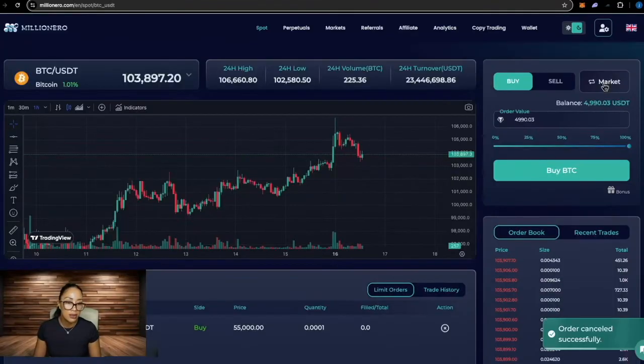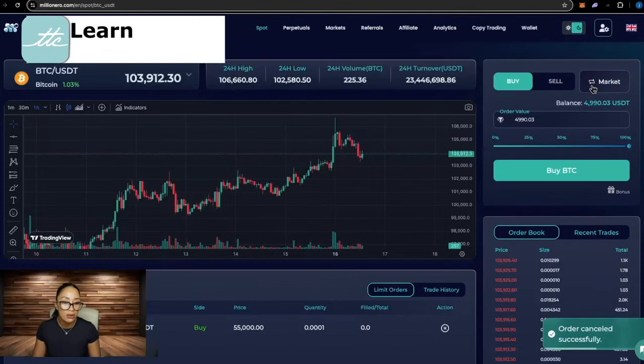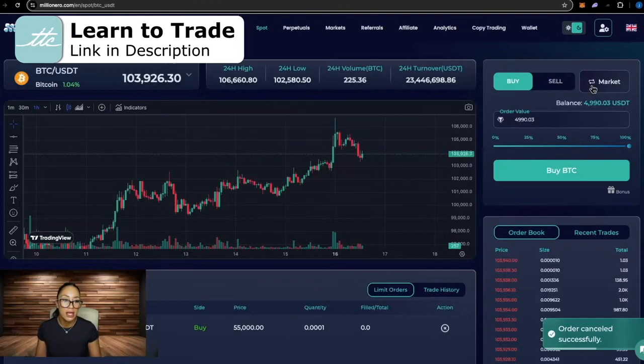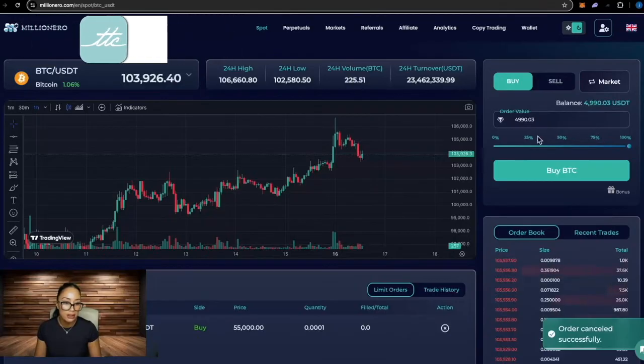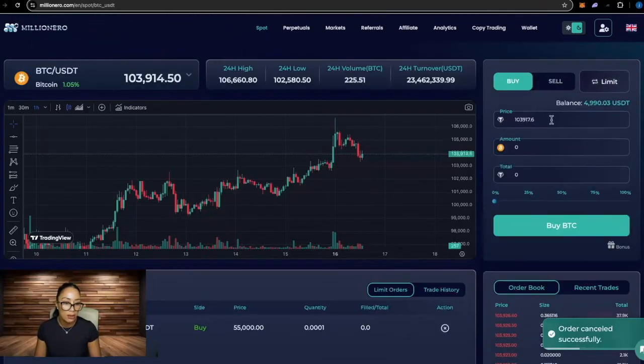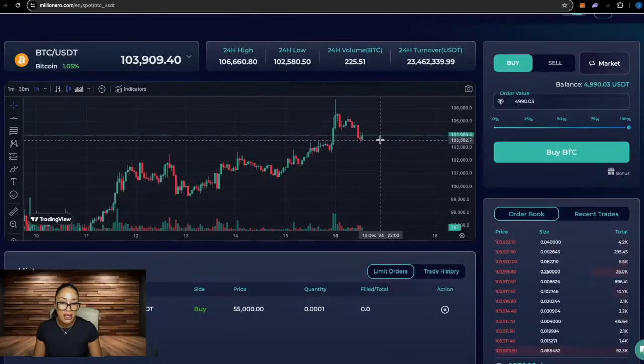Now a market order. If I was happy with where BTC is right now and I just want to get in, I don't want to wait, then this is when I would use a market order. That trade would execute immediately. So we can see I don't get to choose a price. There isn't that option like there is with a limit order. It's going to get me in at the best available price in the market.